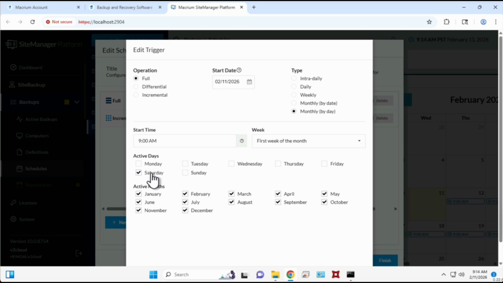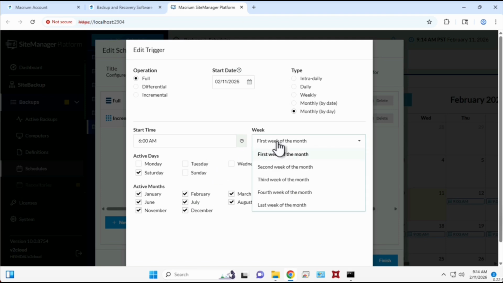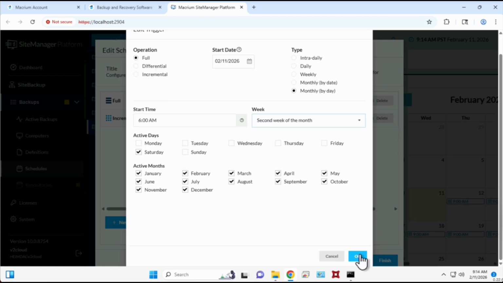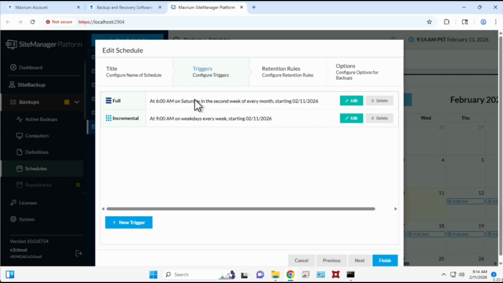I'm going to uncheck the Monday, and then I would like mine to happen a little earlier in the day. So I'm going to say 6 a.m. on this first Saturday of the month. Now, I happen to be doing this on February 11th, and so I actually want my backups to happen this upcoming Saturday. So I'm going to go ahead in my case and say the second Saturday of the month. All right, so that's my initial trigger for my full backups.